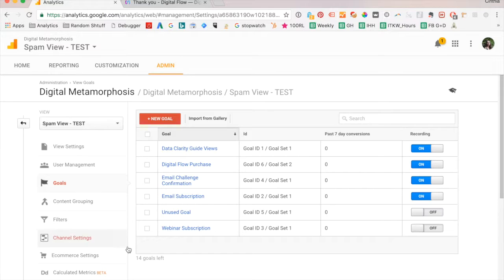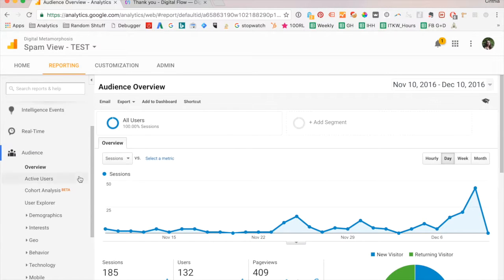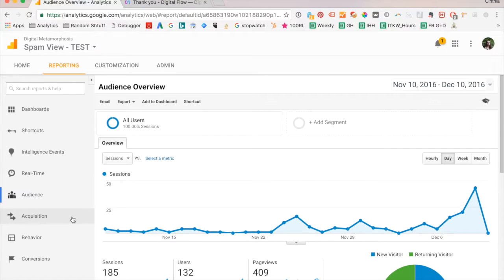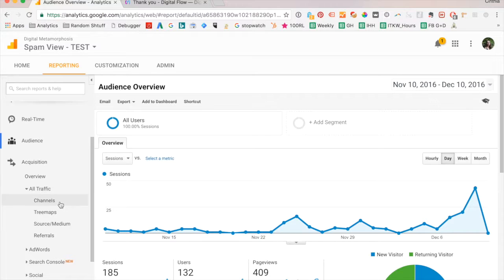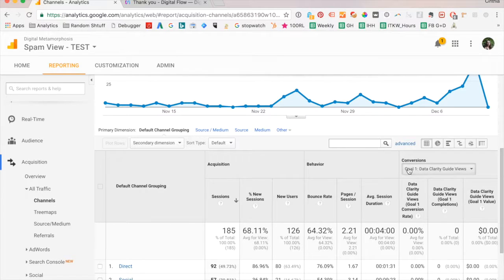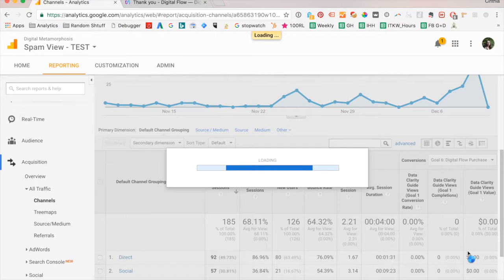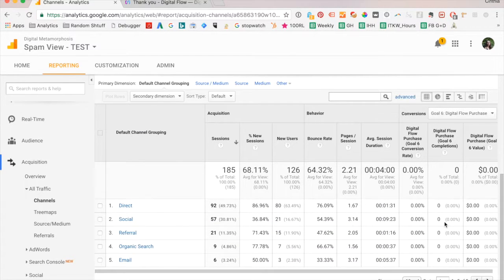Now, I won't be able to do that today because it does take a little bit of time to get the data, but maybe tomorrow, and I'm going to show you the report now, but tomorrow I would click in here and look at if there are any of these kind of fake purchases, right? So to check, which report should you be checking? You can go to the acquisition reports, all traffic, channels, and right here, you're going to see the digital flow purchase, right? So you're going to select that. And even maybe in a couple hours, I might be able to see data in here.